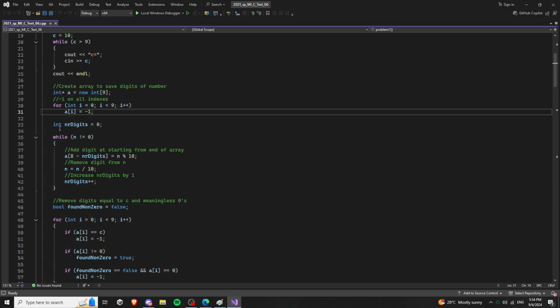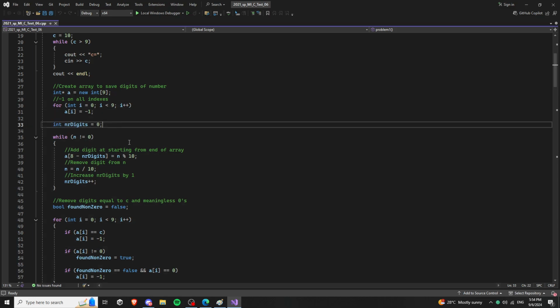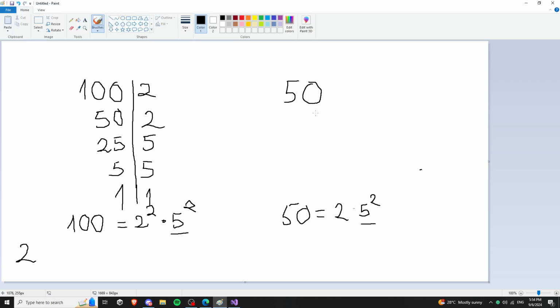Okay, we have an int number digits. We will count how many digits we have. So while the number is not 0, we add from the right side of that array, because we take digits one by one from. So let me explain. So let's create a new file.